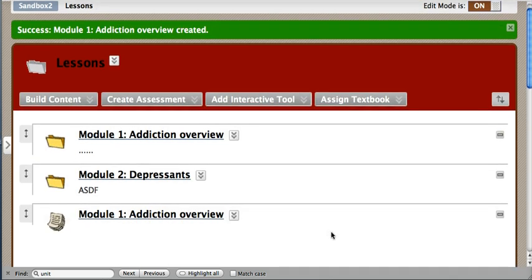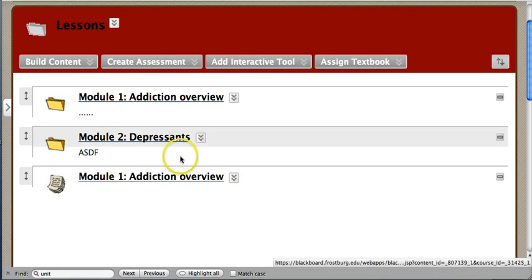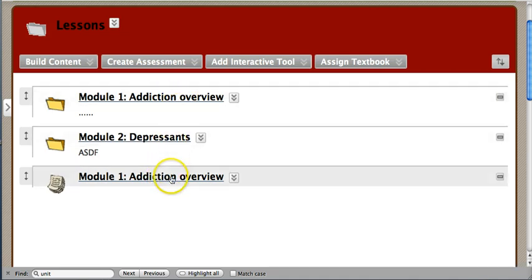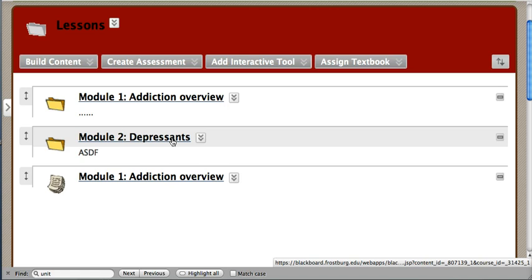Here's the really important thing whenever you're using folders and learning modules: you go into the folder or module before you create items. For example, if I decide I want an overview item for depressants, I don't do that on this page. I have to click into the folder first, then create my item. I'll show you how to do that in a second.